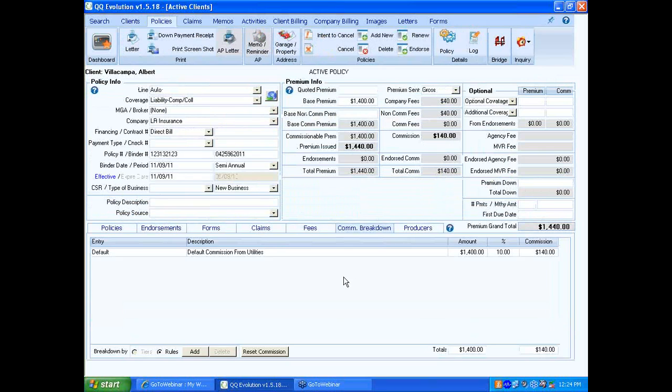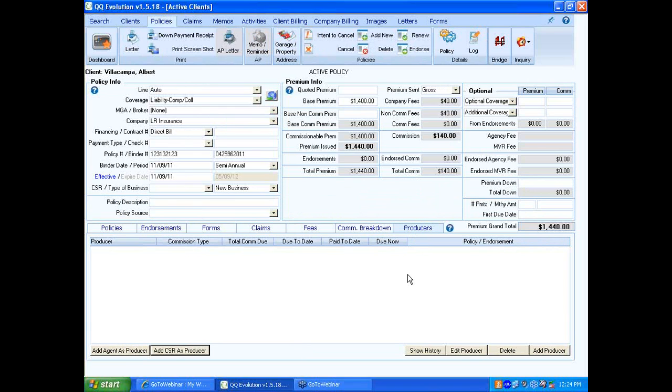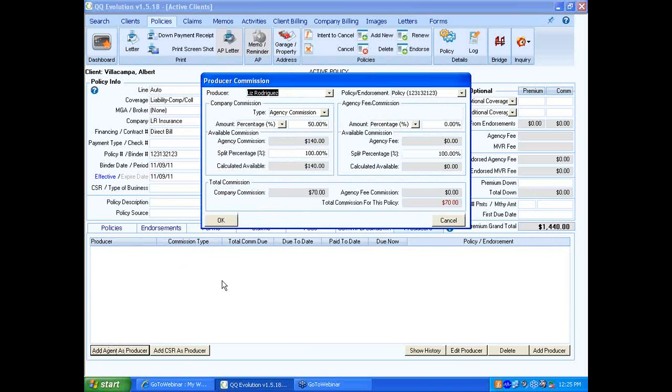Going back to the policy, in order to have your producer's commissions calculated onto this policy, you will need to select that producer and add them to the producer section. Now what you would need to do is just add agent as producer, and what that does is automatically pull the agent that is listed on the client screen onto this area here. So if I click on this, I can see it automatically pulls that agent information over here, and since I have my default set in utilities, it knows already that it's going to calculate 50% of the agency commission.